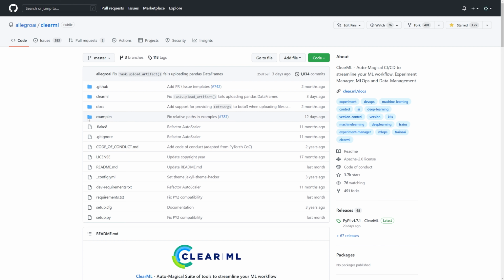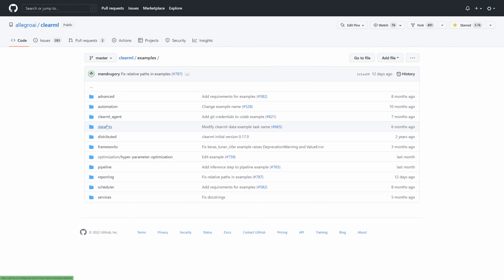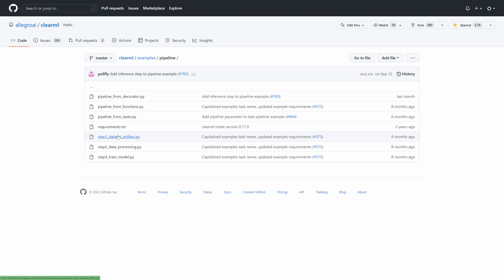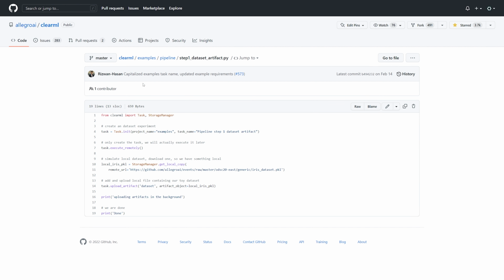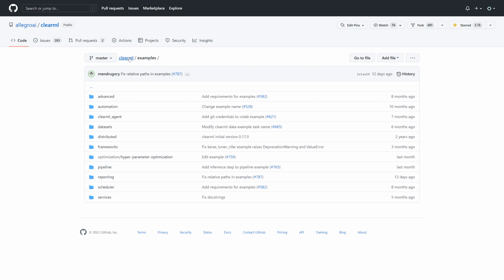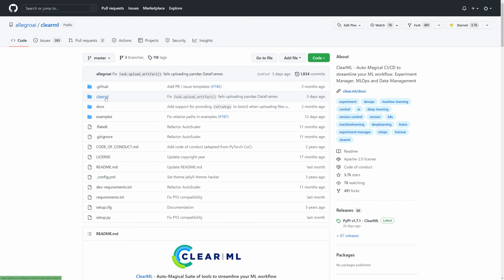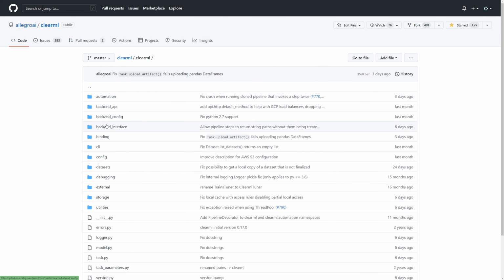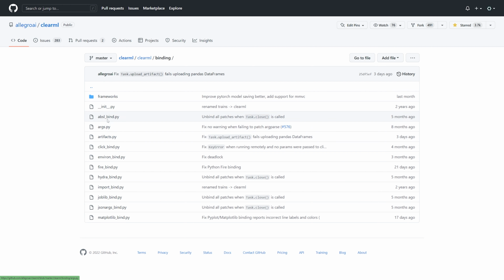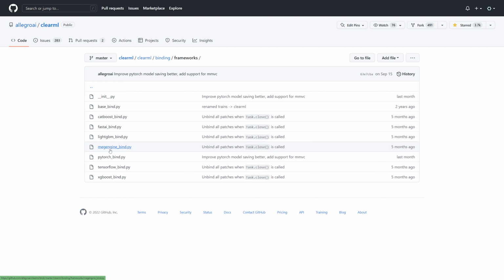First of all, you can help out by sharing your awesome examples. Let's say you made a really cool pipeline, or you have a specific way that you use ClearML data. Show it to the rest of the world by adding it to the examples folder. Next to examples, you can write a binding. The experiment manager automatically integrates with a number of external libraries, and to do that, each of those supported libraries has what's called a binding.